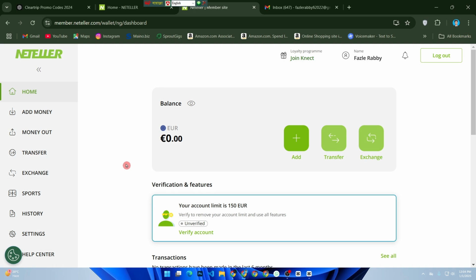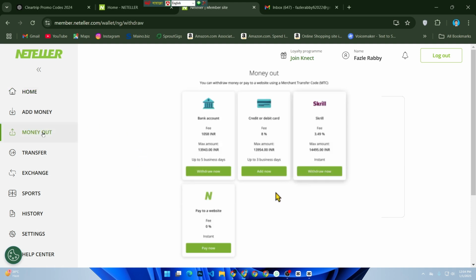First of all, log into your Neteller account and navigate to the Money Out section. Next, click on Withdraw Now under the Bank Account option. Choose your registered bank account and click Next.